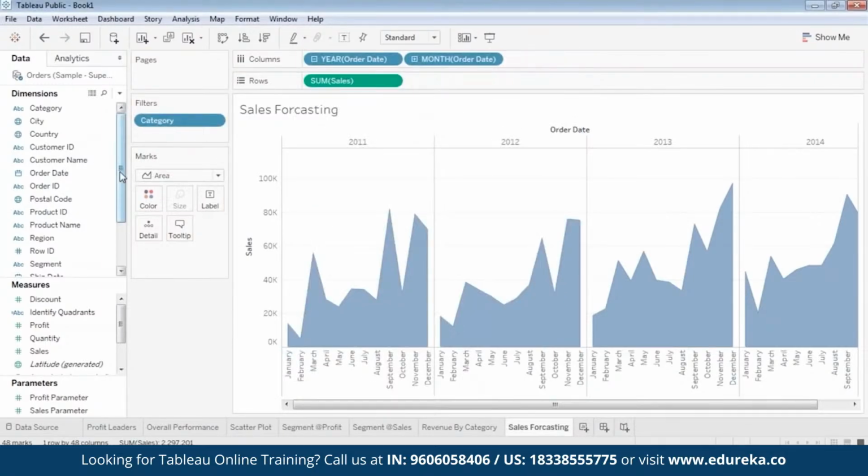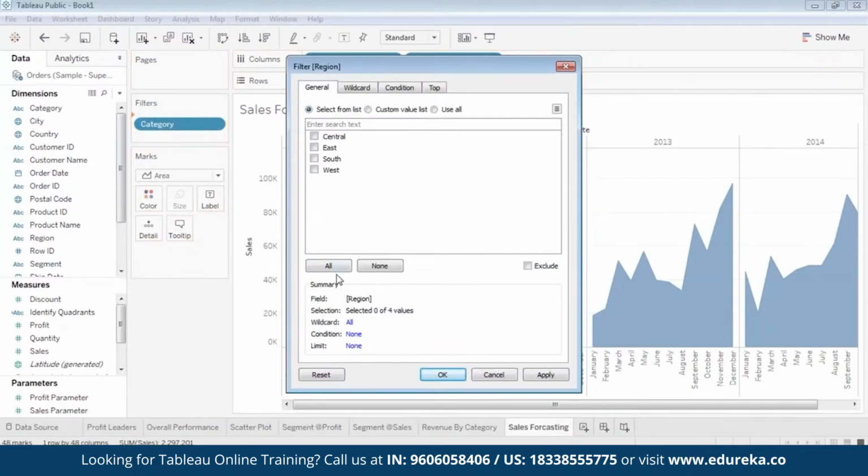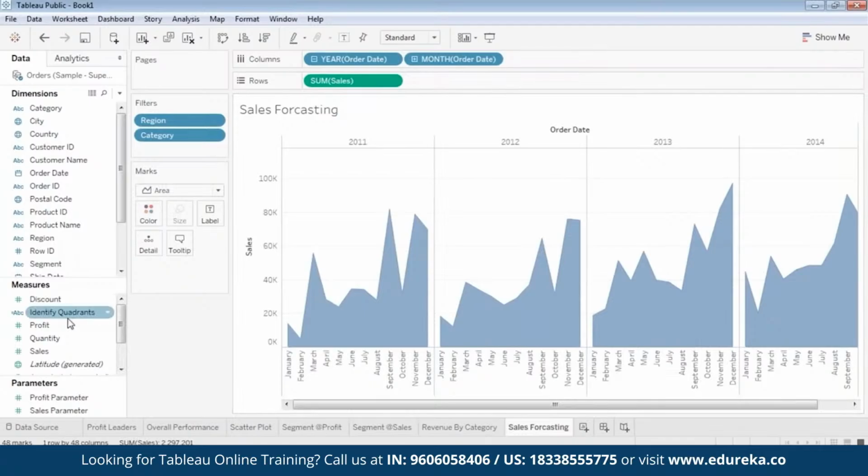Apply, okay. And the first thing of filter should be region actually. I will put region also. Apply, okay. Now the most important thing, go to analytics.